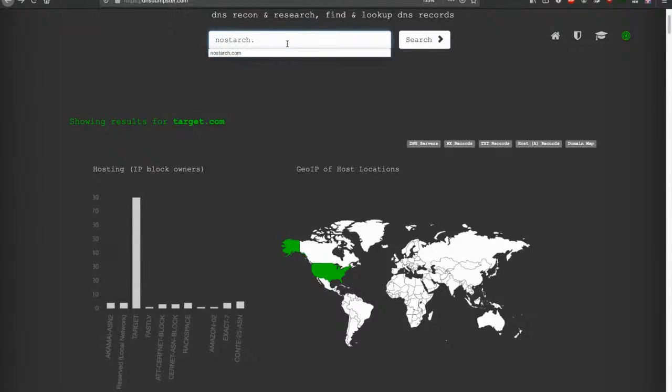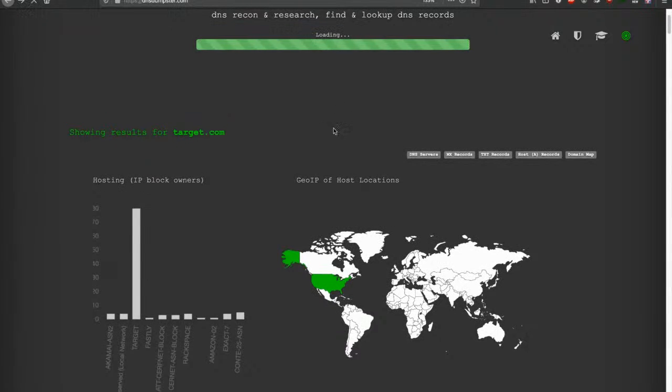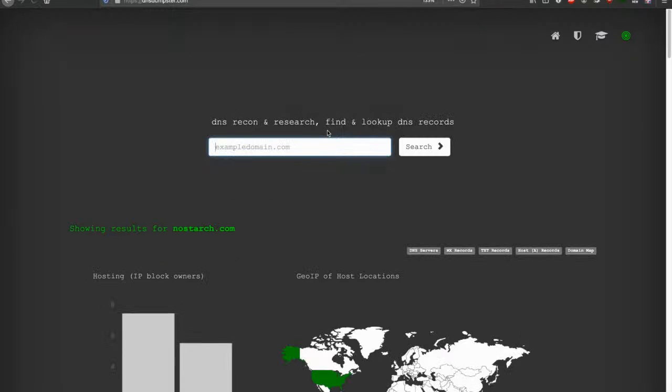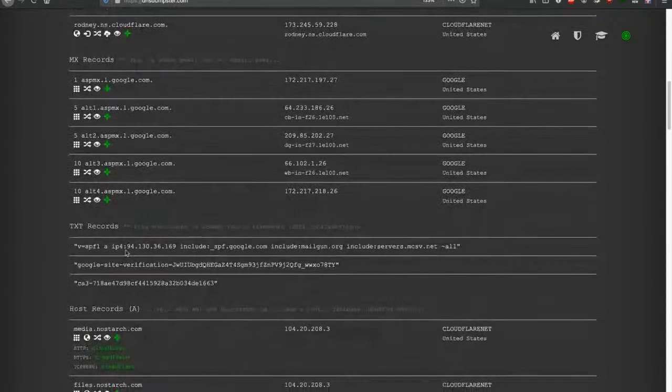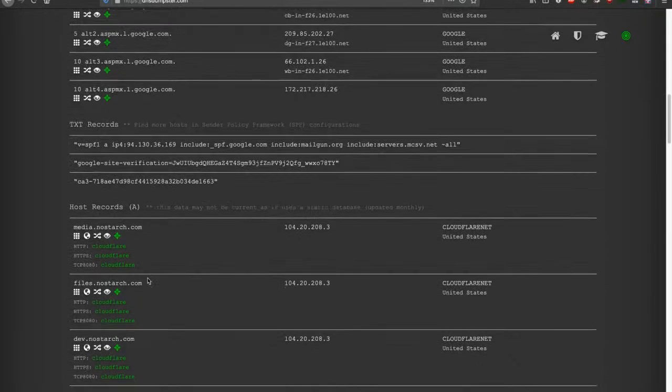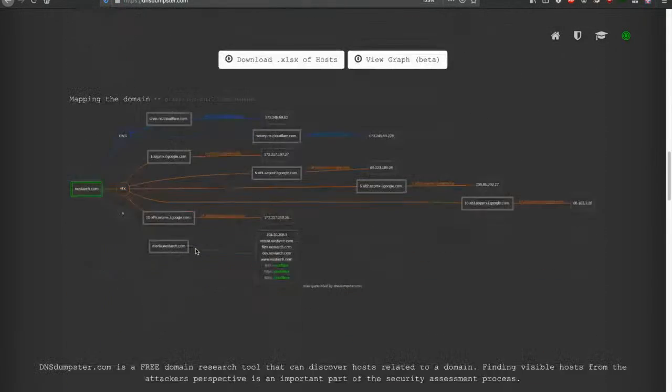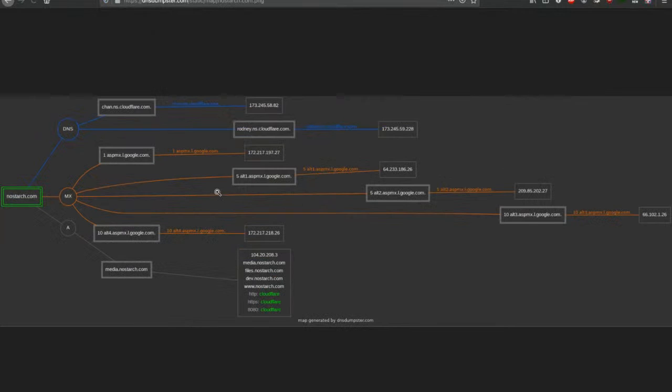Using my publisher as an example, No Starch, they're a lot smaller, so it's a lot more manageable to view this. So with this, we see they're using Cloudflare and Google. Cloudflare for their DNS, Google for their email. Text record, there's their SPF record, there's their Google site verification. Here's something else. We only see these 4 hosts, and we can look at the graph for it and notice how much more manageable this is.